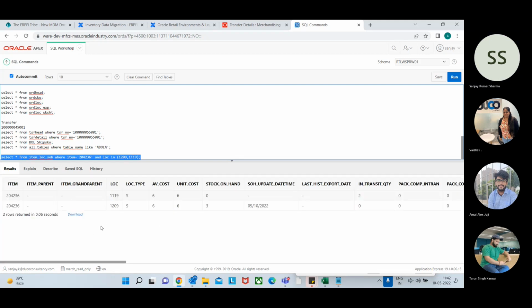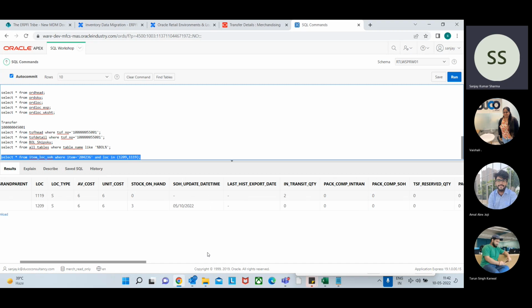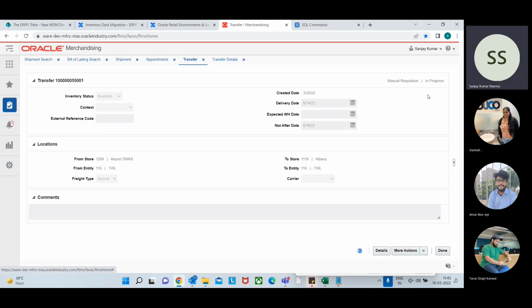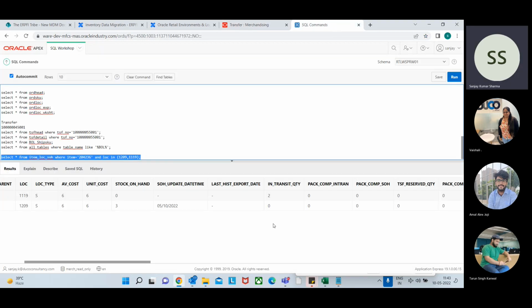Okay, so now you remember we have 5 stock on hand. So it got reduced from location. Remember, right? So what happens is, if the transfer is still in input status, if you go here, this is showing in progress, correct? If it is in input status, this will be 5. This in transit will be 0, everything here will be 0.